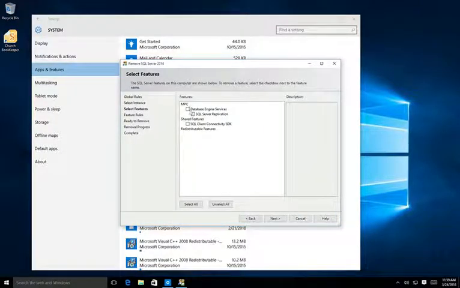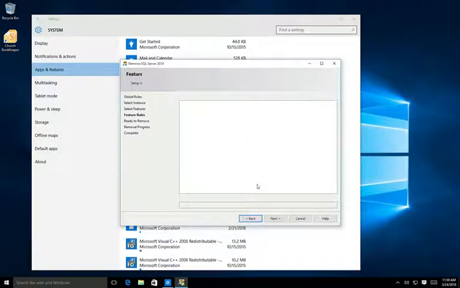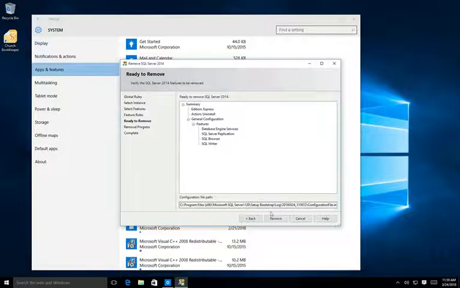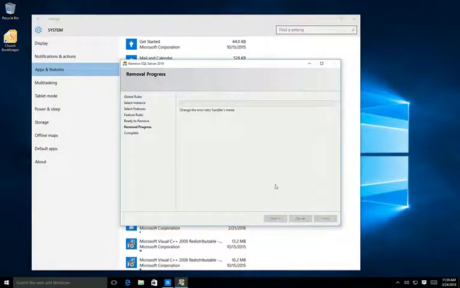Okay, all of these boxes are unchecked, so we want to press the select all button so all of them get checked, and then we're going to press the next button. Okay, now it's ready to remove, so I'm going to press the remove button, and this will take a few minutes.